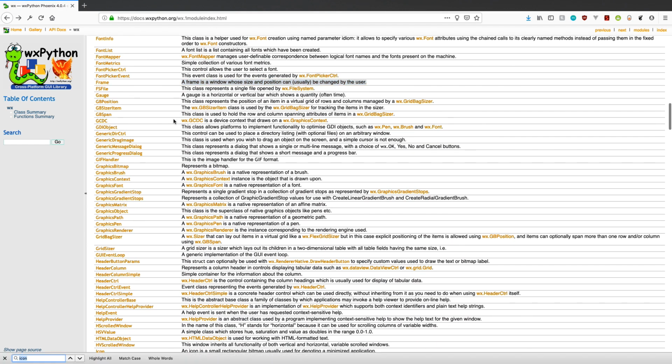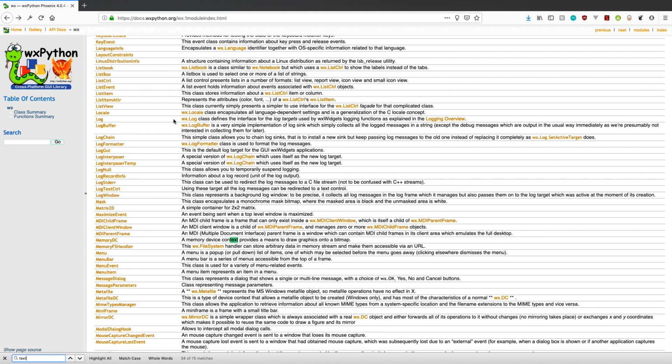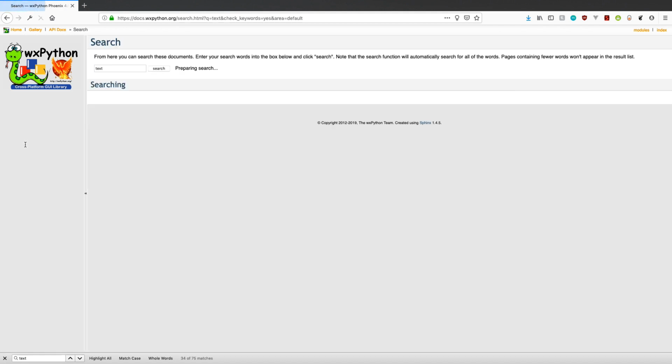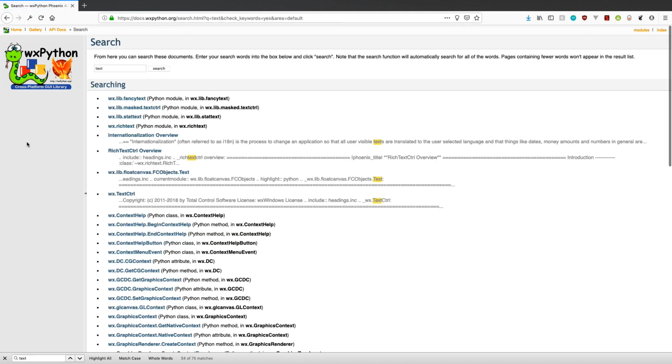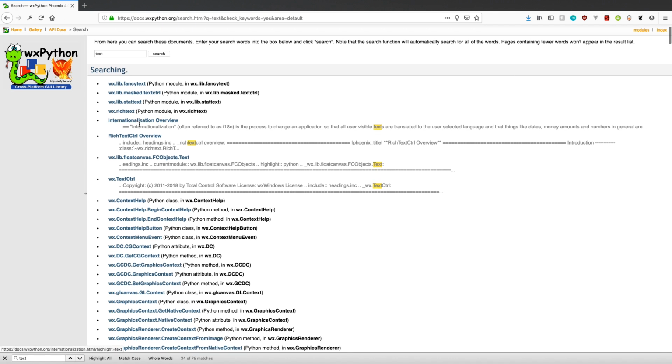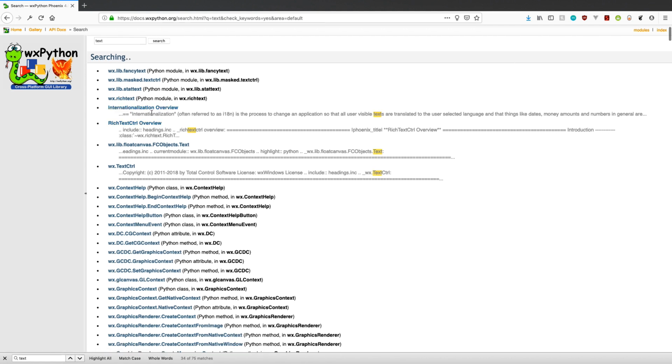Let's look for text. There is a lot of text over there. Let's actually use the search box and see what we can find. Fancy text looks too fancy for us. Libraries, now we don't need any libraries. Rich text, we don't need it right now.